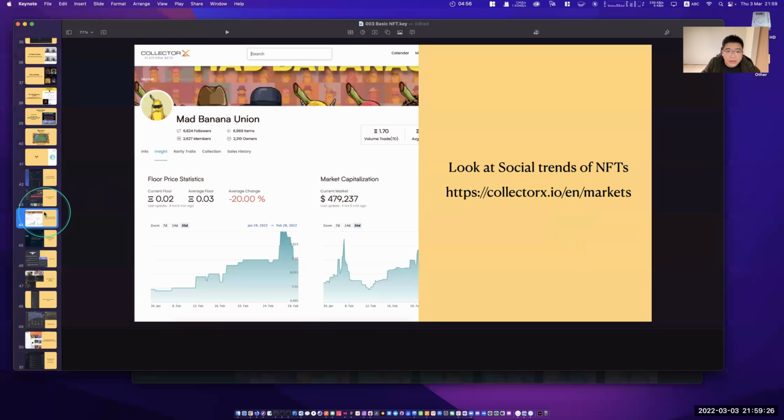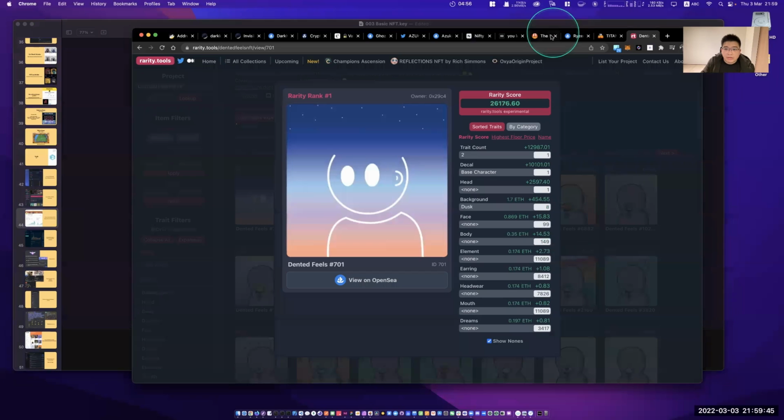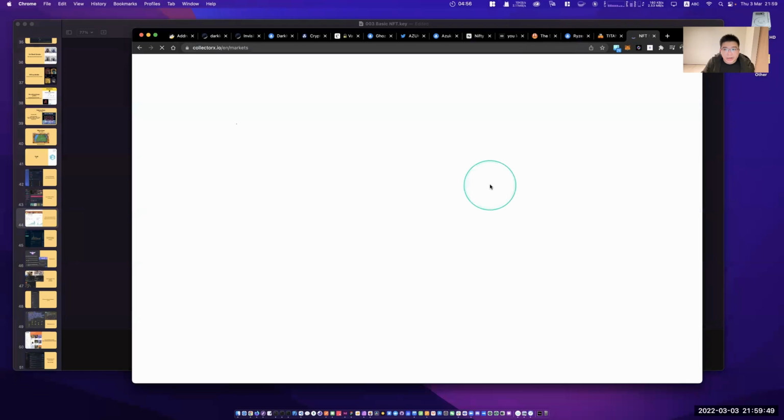And there are more. Oh, this one is quite good. As I said about the community values, I found only this website that talks about the social trend on NFTs. So you check rarities and maybe you check the social trend as well. You open this website and take a look at the social trend on the NFT that you want to invest in first.